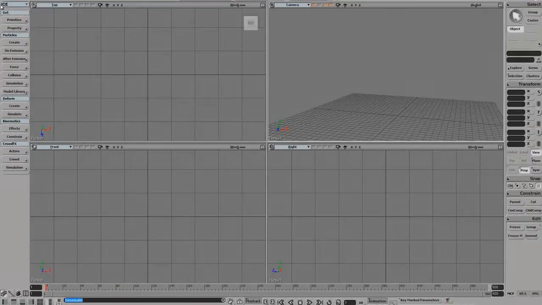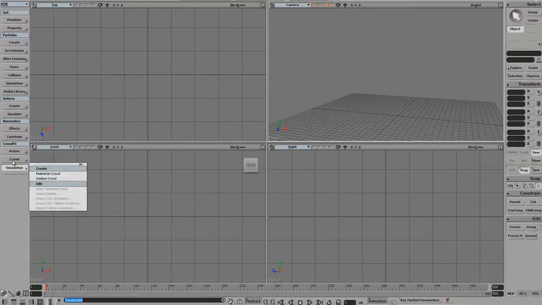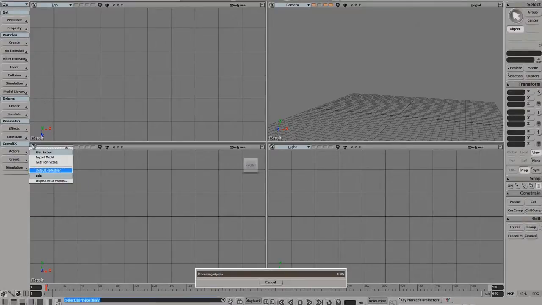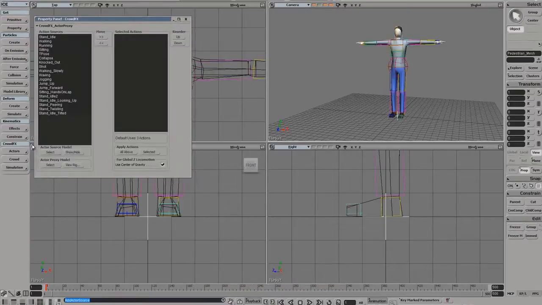Okay, so we're going to start off in the ICE module, and for those of you familiar with Softimage, we'll notice that we have a few new buttons down here in the bottom left under this heading now called CrowdFX. And inside of CrowdFX, you'll find several different menu items, which will allow you to not only create characters, import animation, but also control various aspects of your crowd simulation.